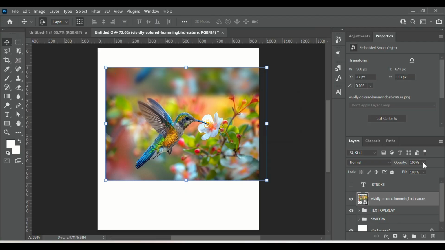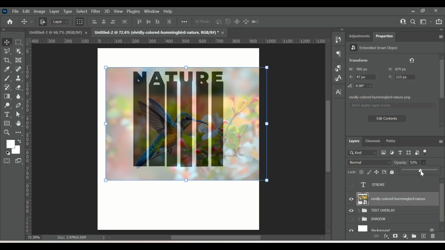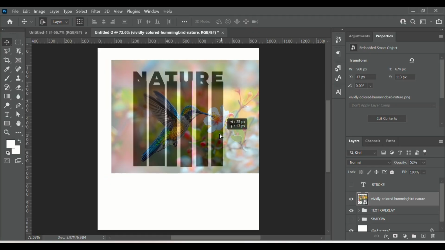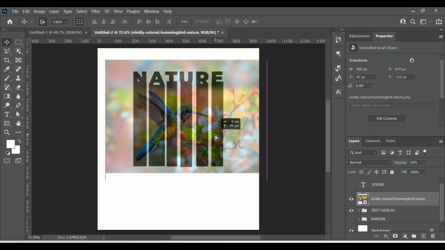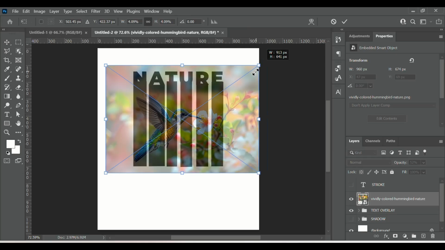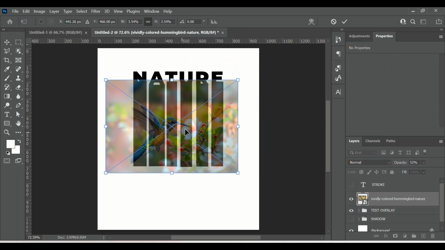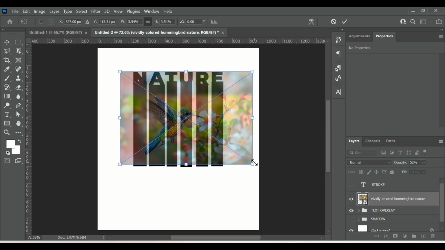So the opacity, let's reduce to, let's say, 60%, so you can see what you are doing. Okay, 50 is okay. Then let's adjust it well. Click on that and you can see your image in there. Make sure you adjust it nicely the way it will look okay for you. You get it? All right, so I'll just adjust it a bit.